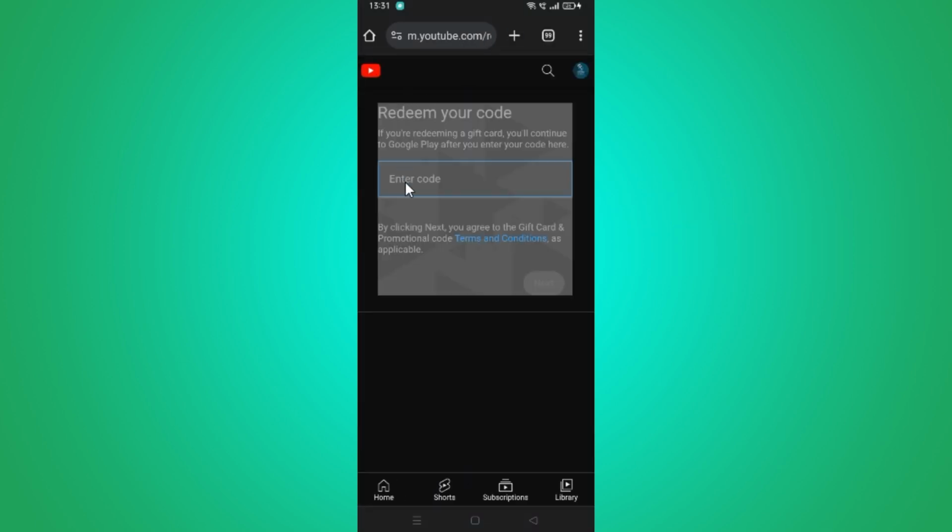You will be directed to a page that looks like this. Now, this is where you will enter the code you want to redeem. Type it into the provided field, and when you are done, click Next.